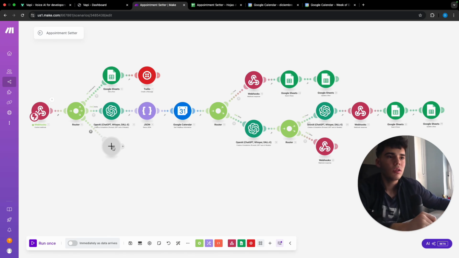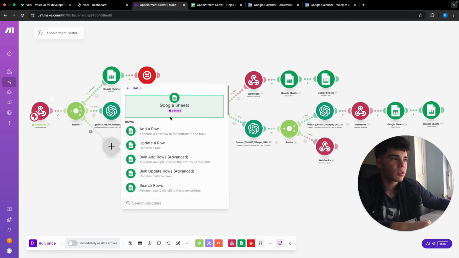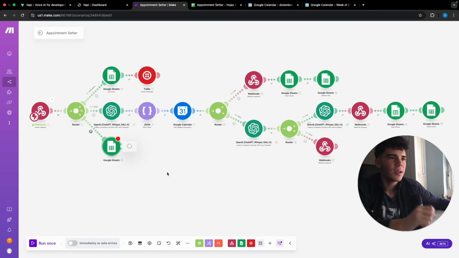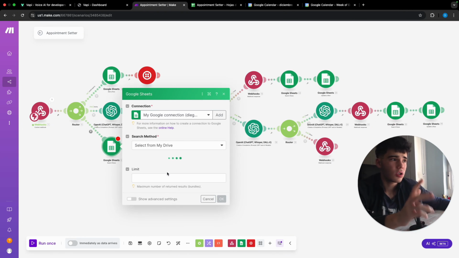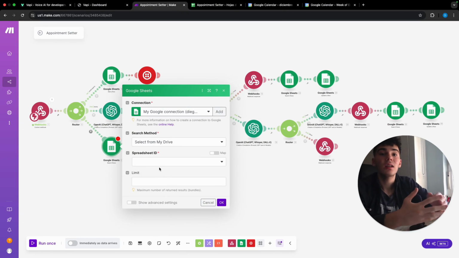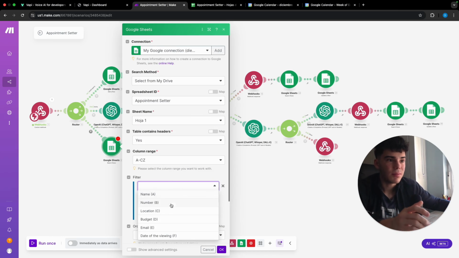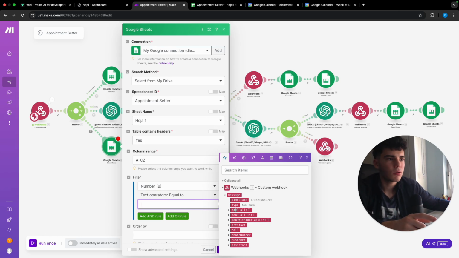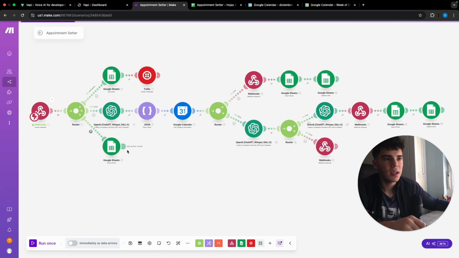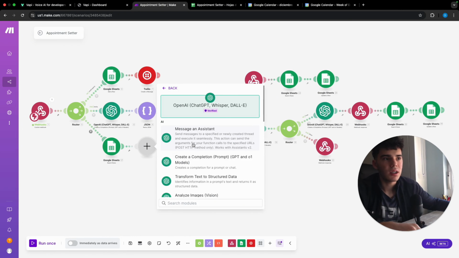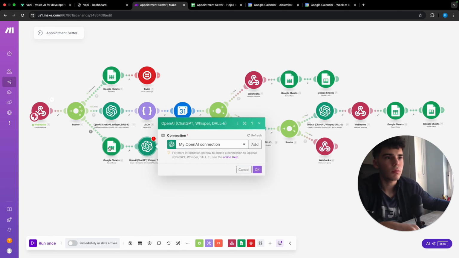The first thing we will do is search rows here with a Google Sheets module to get the day that the user chose to get the viewing. And we're gonna do exactly the same. We're gonna get number, and here we're gonna go to customer and select the number. With this done, we're gonna click on OK, and we are gonna insert a ChatGPT create a completion.